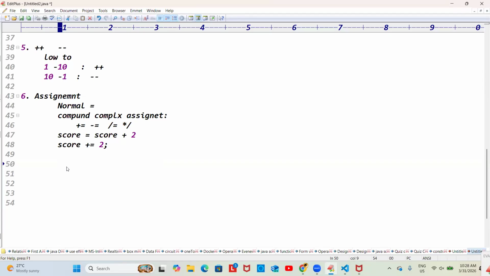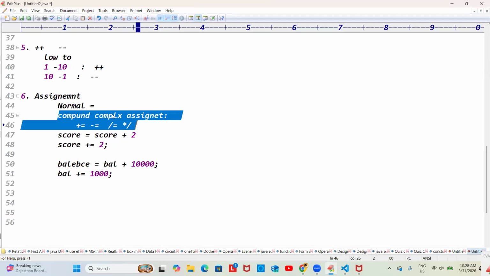Bank balance you can take, right? You can write balance equal to balance plus the deposit amount, some 1,000. Instead of writing that, you can write balance plus equal to 1,000. That's it. Balance equal to balance plus 1,000 becomes balance plus equal to 1,000. That is the normal assignment versus the compound assignment.